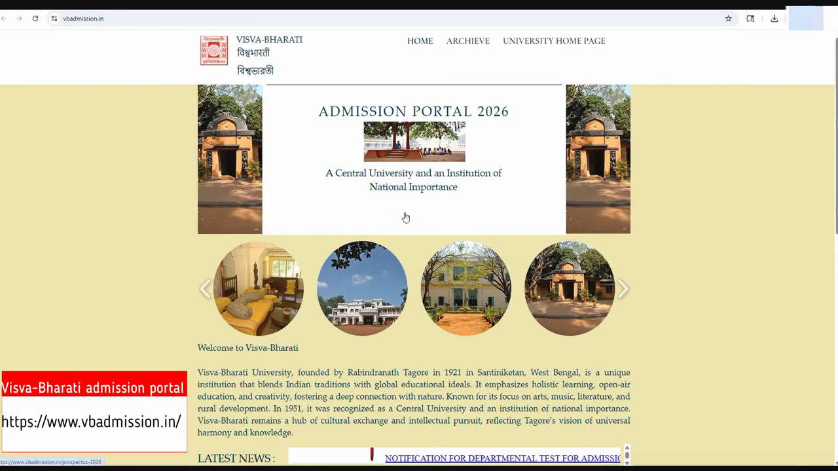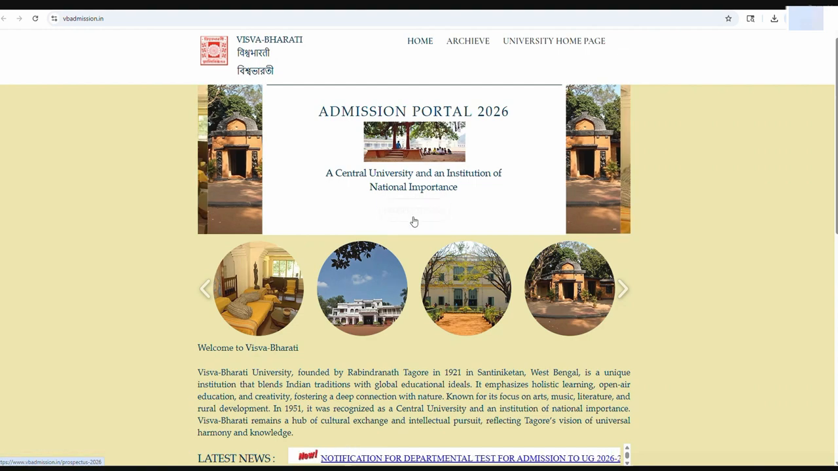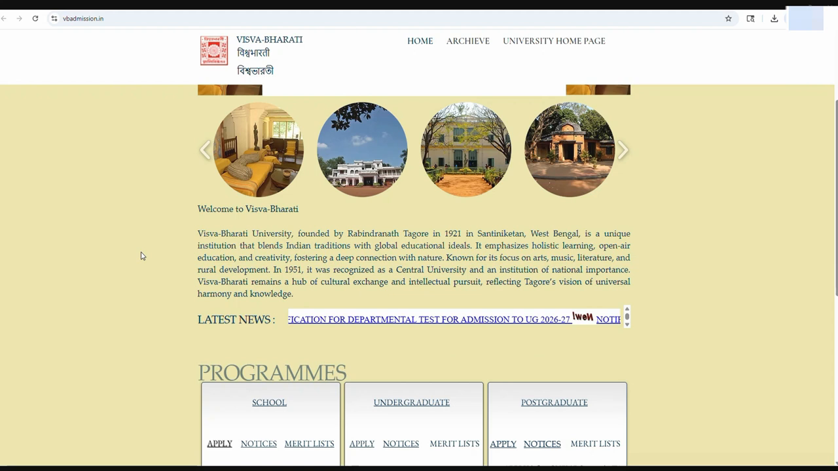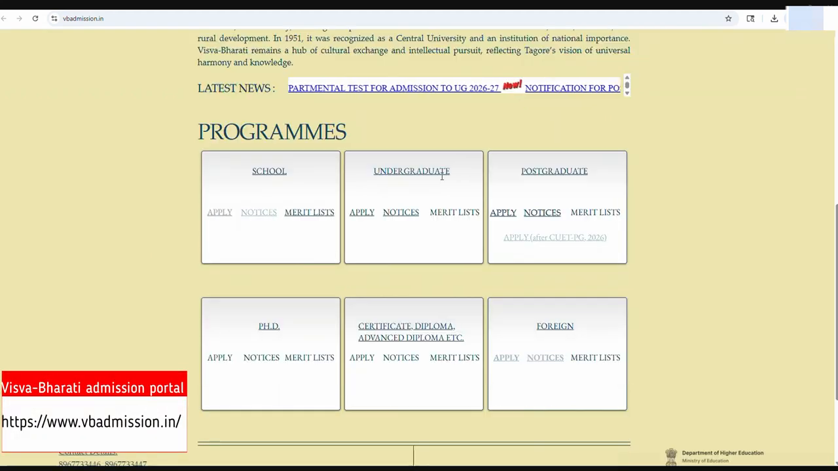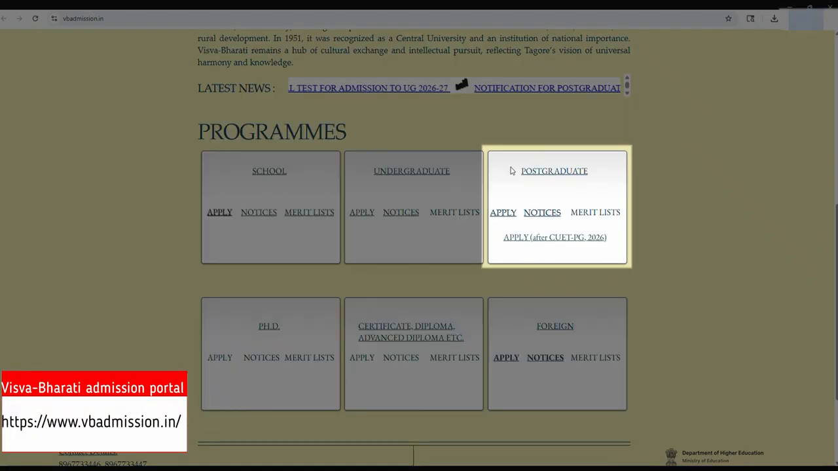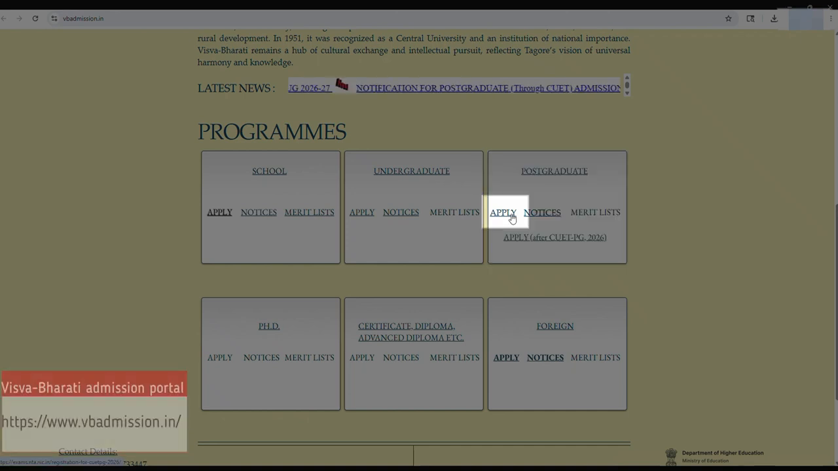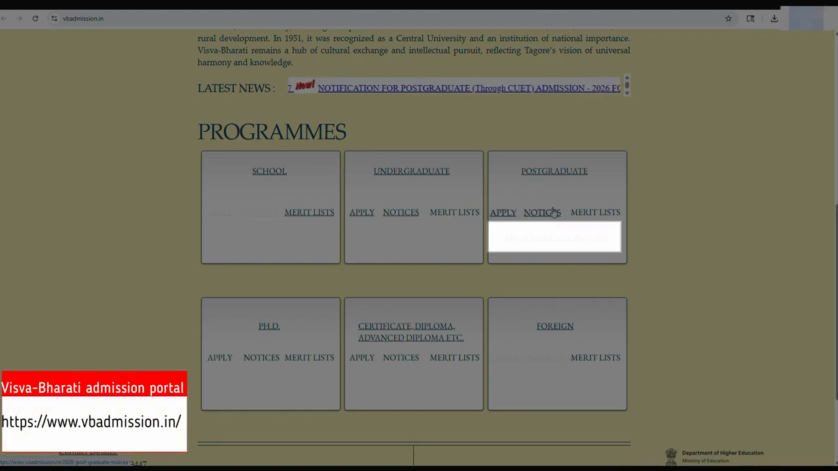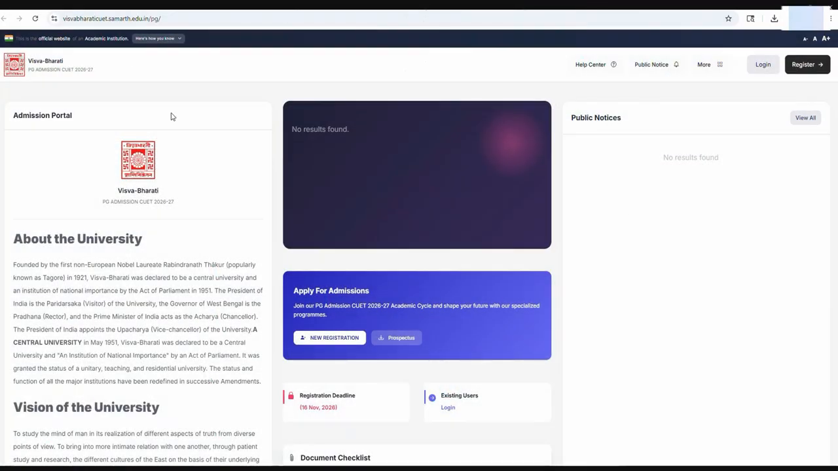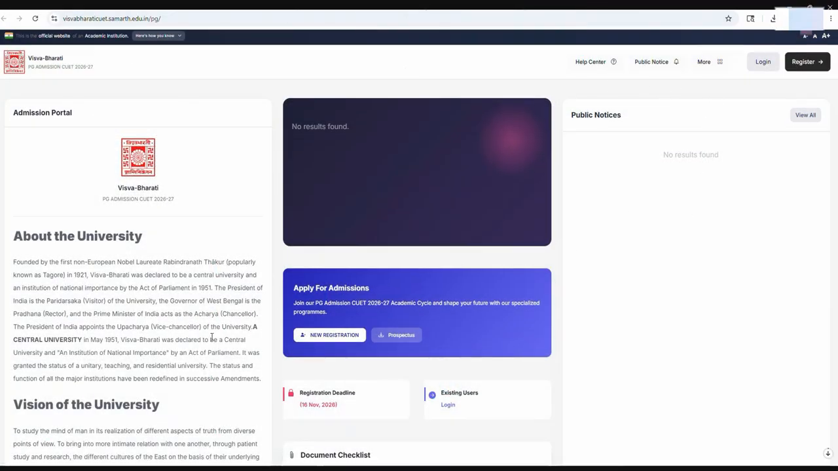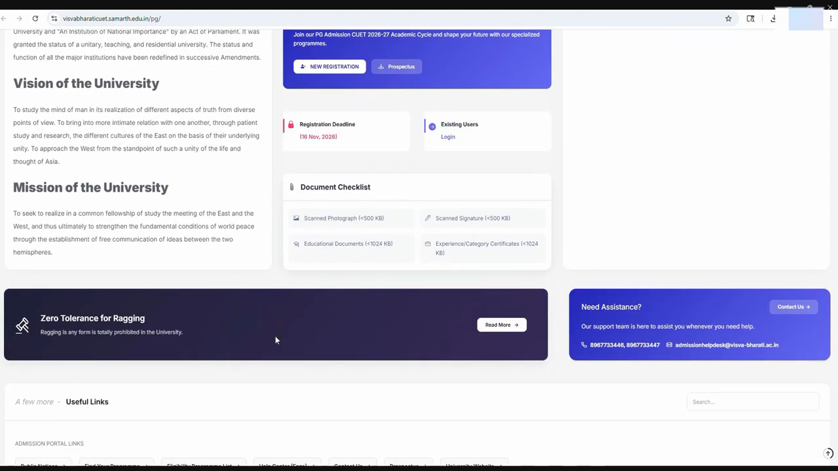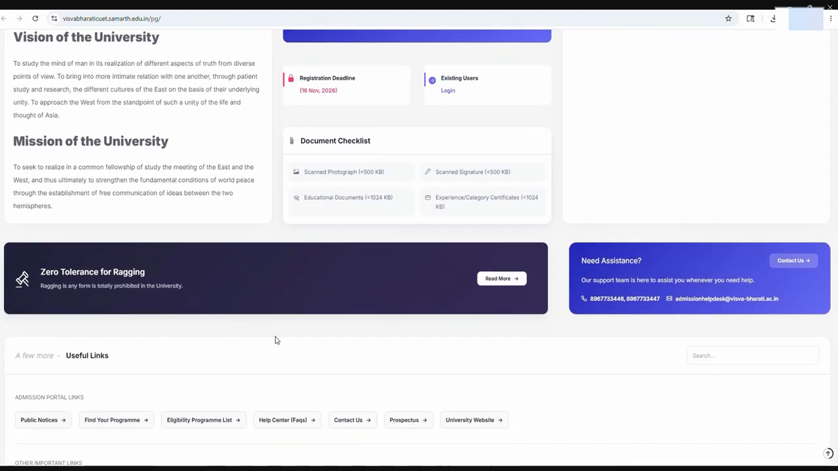Here you will find a prospectus 2026. Download it and go through it thoroughly for the different information. And here you will find a postgraduate link where you can apply. Click the apply button for CUET-PG 2026. This is the Visva-Bharati University page for CUET-PG 2026-27 through Summit.